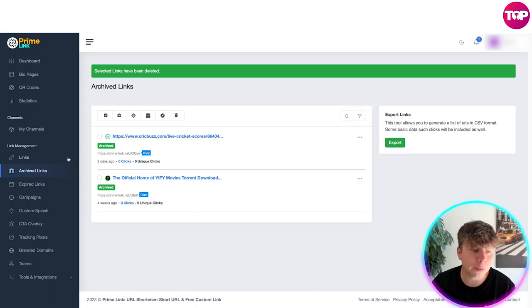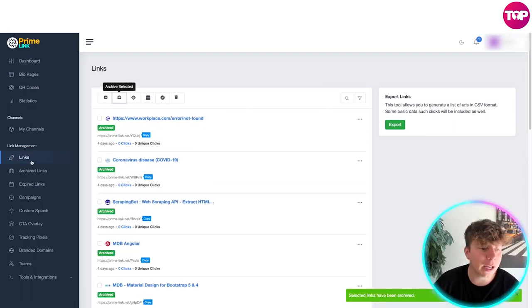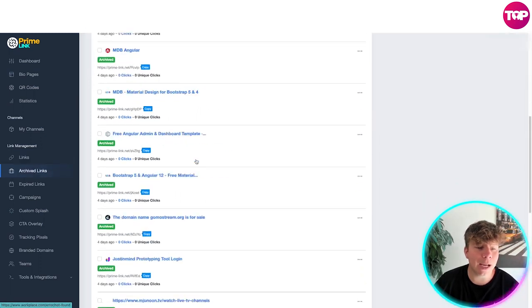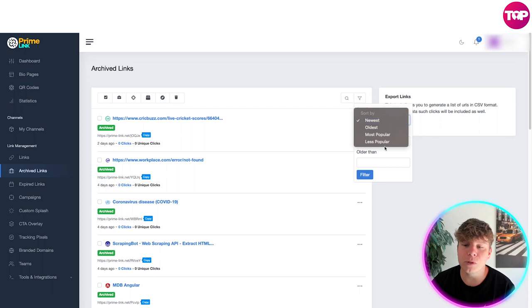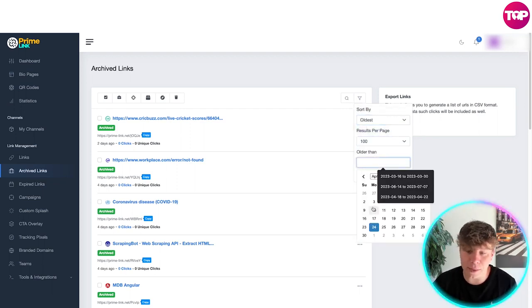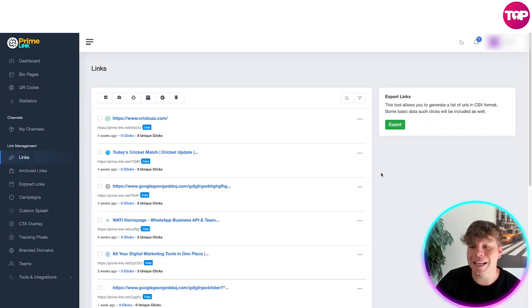Now guys, this is your results. If you have ultimate links, for example, if we go to links here and we select all and we archive, then go into archive links, you'll see now we have a lot of links in the archive section. This is how you can sort through them. You can sort here by the oldest, you could put 100 per page, older than from this date, for example, and filter it on. It'll show you those exact links.